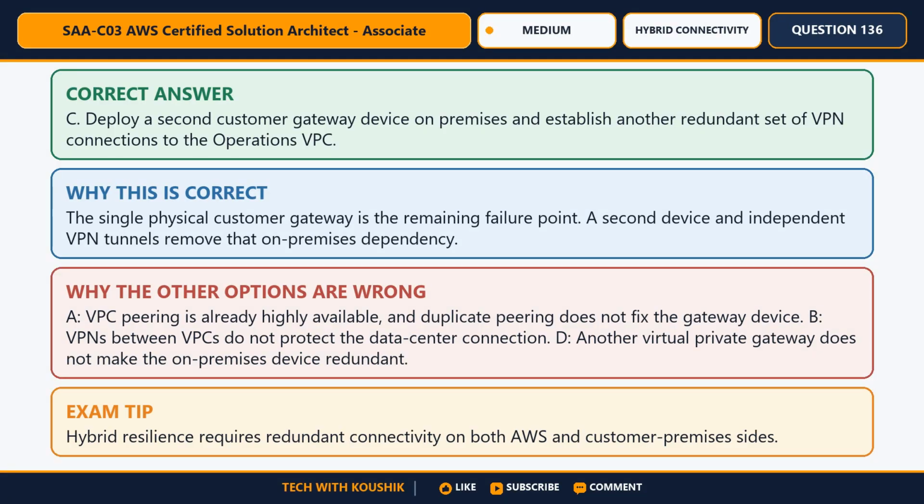The correct answer is C. Deploy a second customer gateway device on premises and establish another redundant set of VPN connections to the operations VPC. Here's why. The single physical customer gateway is the remaining failure point. A second device and independent VPN tunnels remove that on-premises dependency. Why are the other options not correct?